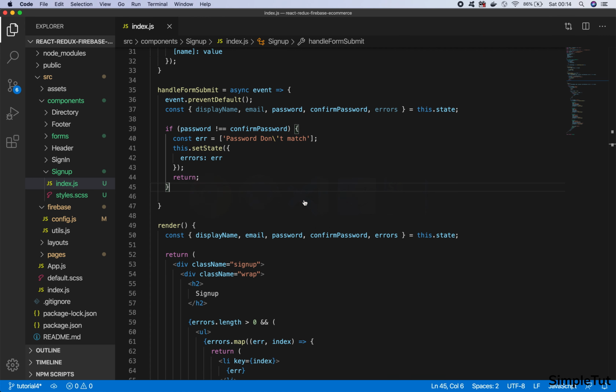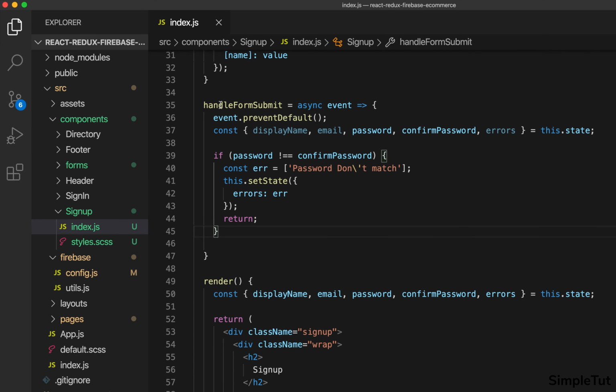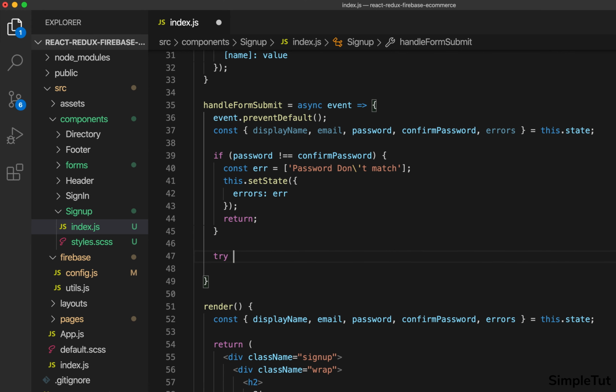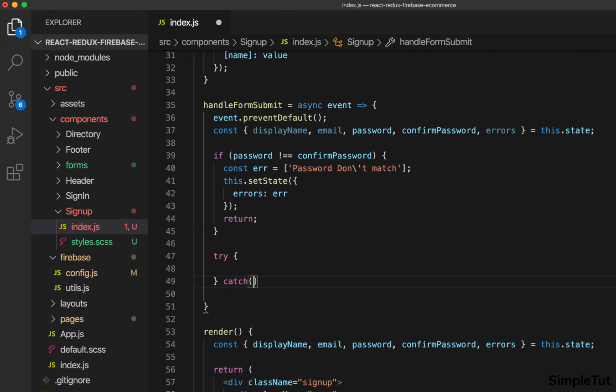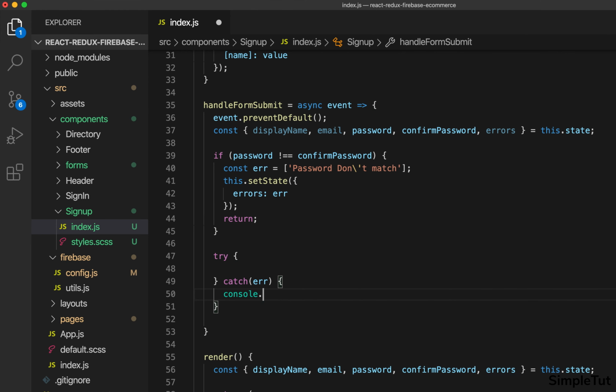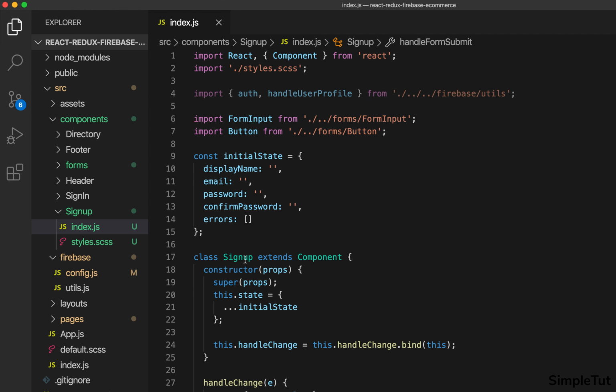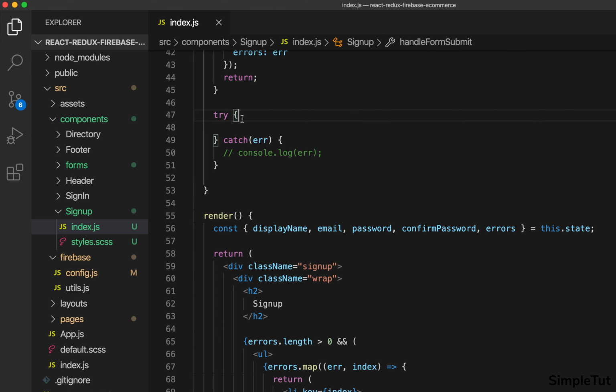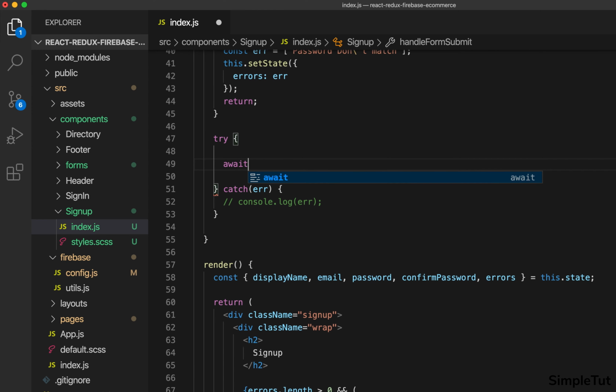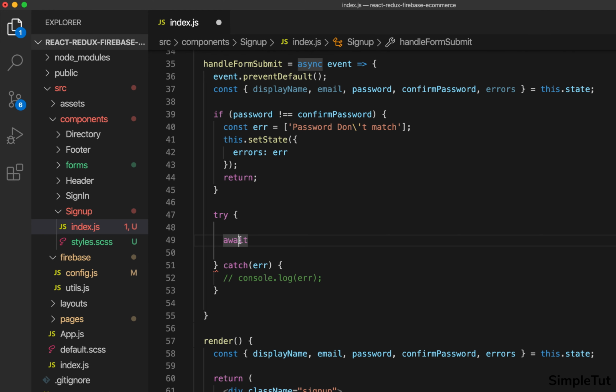So to do that, I'm going to head back over to my text editor, and within my handle form submit method, I'm going to create a try catch. I'm going to catch any errors that might occur. We're just going to console.log error. I'm going to comment that out for now. And I'm going to use a function that's available to me from the auth library that I've imported at the top. So I'm going to use this async await keyword. It returns a promise. And we're going to use the auth.createUserWithEmailAndPassword function.